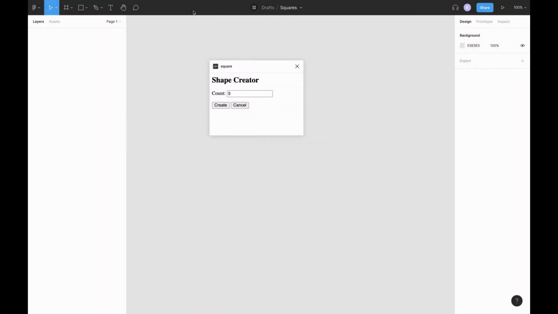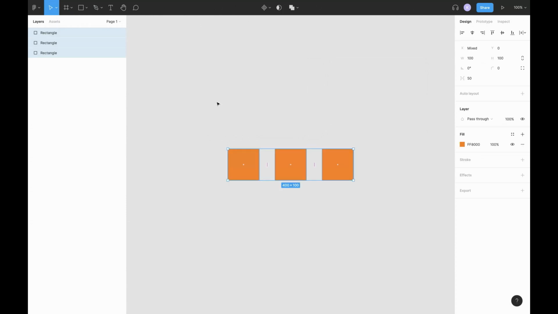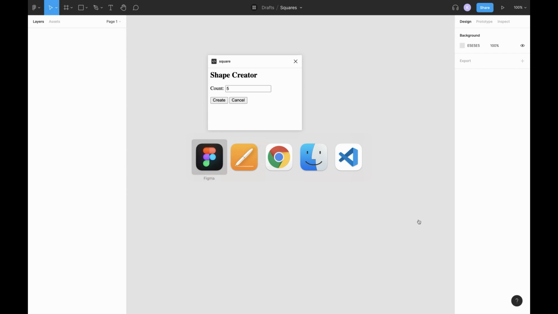So here is our Figma app, and we can enter a number here and generate some squares. So that's how it works. And we can take a look at the code to see how we can customize it some more.